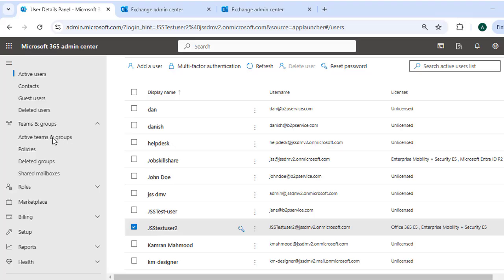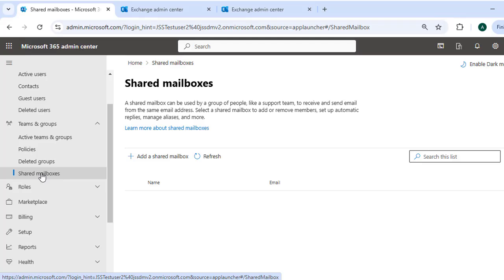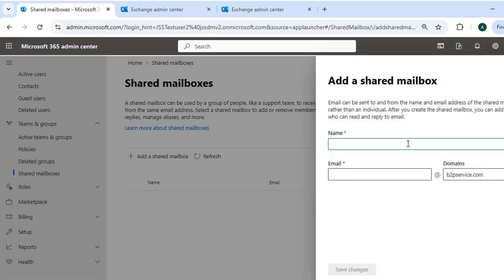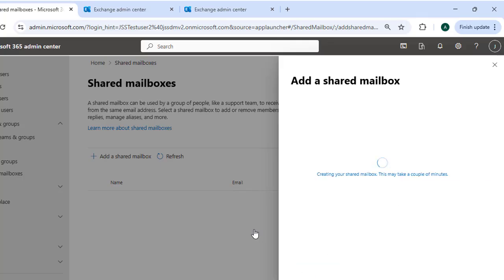Now let's talk about managing shared mailboxes. You need to go to Active teams and groups, and once you click here, you will see a few more options available. Under Policies and deleted groups, there's an option, Shared mailboxes. You need to go here if you want to create shared mailboxes in your Exchange environment. Click Add a shared mailbox and provide the name. Let's type something like team01, and it checks the availability of the email that you are creating as a shared mailbox. Here you can set up the domain for your shared mailbox and click Save.